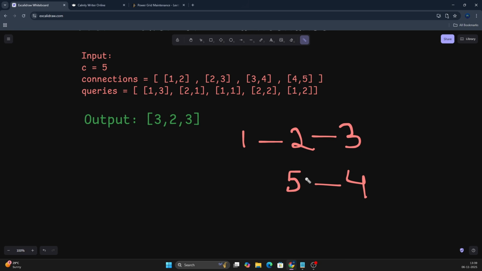In this case, we will create two heaps. 1, 2, 3 will be different. 4 and 5 will be different, because let us say we are making a query for 1, right? And 1 is not operational, 2 is not operational, 3 is not operational. So for 1, we will return -1. We are not going to go with 4 and 5. So that is why we need to create multiple heaps.